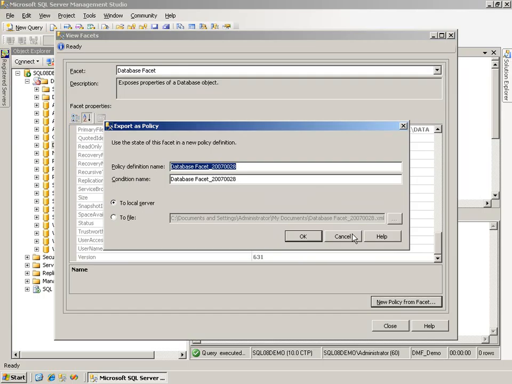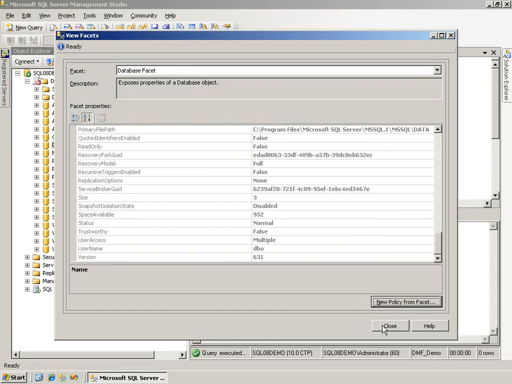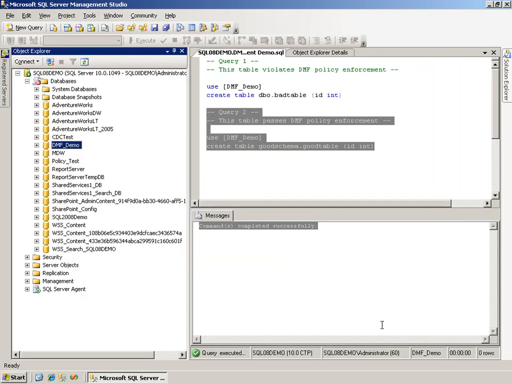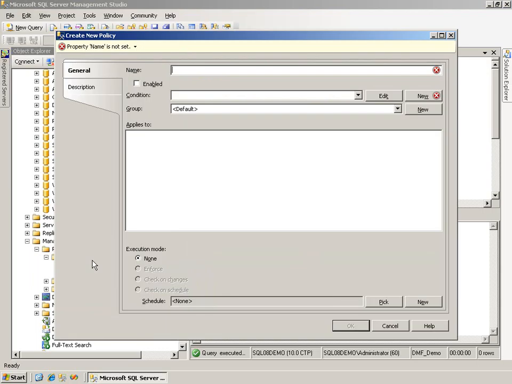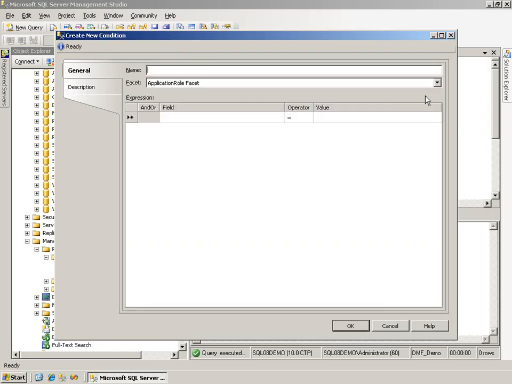So let's go ahead and create a new policy. This policy is going to contain a new condition for the application role facet. As we go to create this new policy, again, I'm back down in my policy management. I'm going to right-click my policies and tell it new policy. What we're going to do is create a policy that says that the application role must begin with AR underscore. So I'm going to give it a name here of application role for our app role.